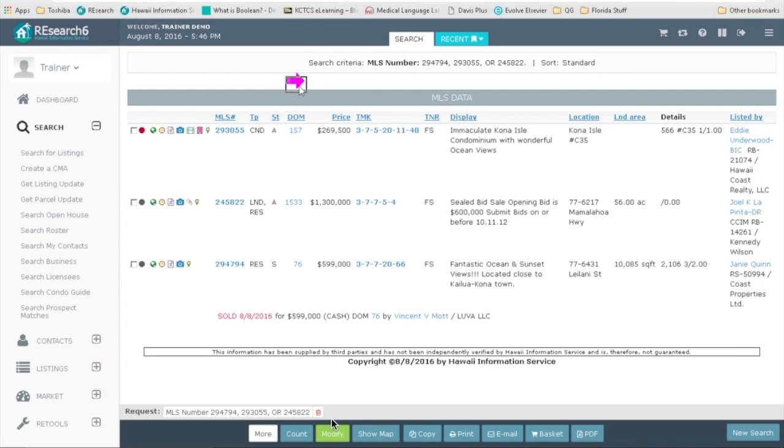Now, I want to show you something else. You can always sort your list by just simply clicking on the column heading up above.